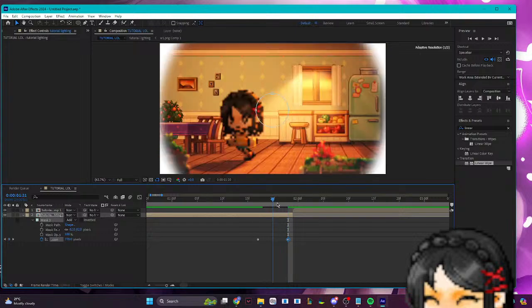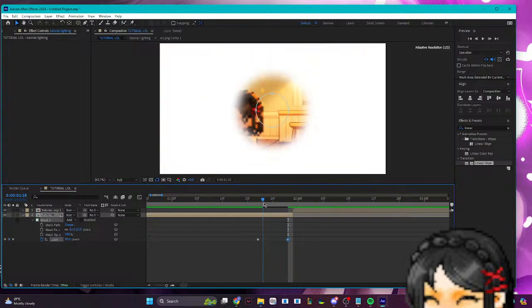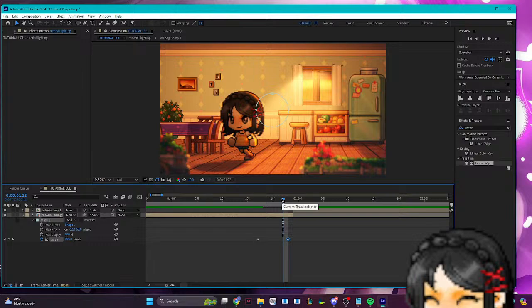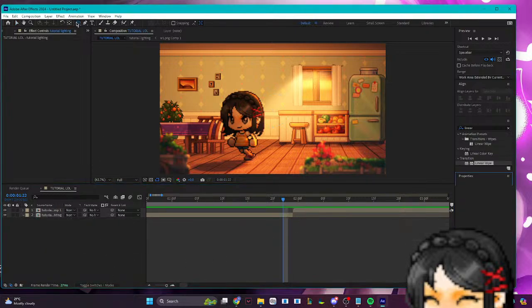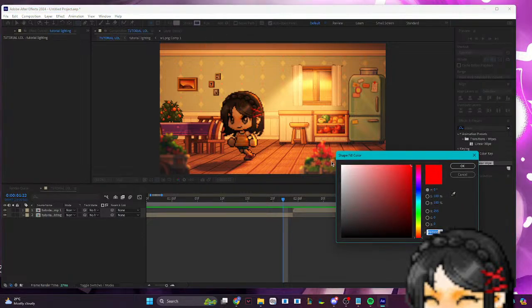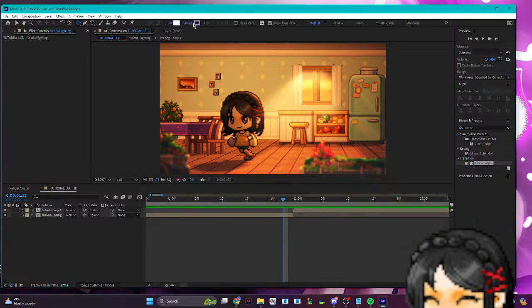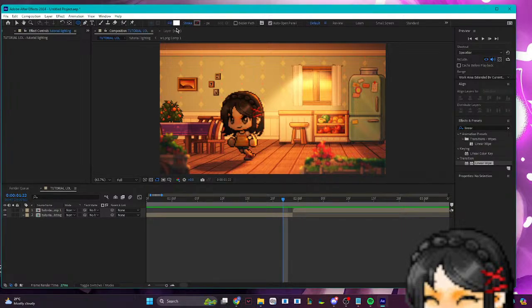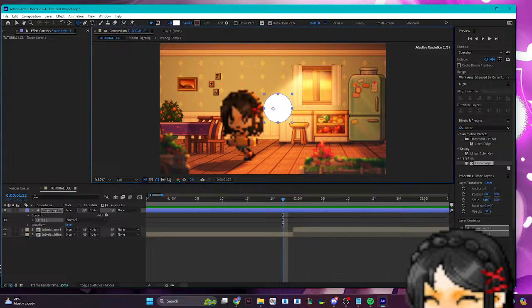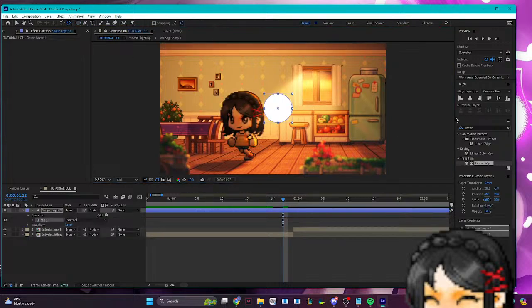Oh, I'm doing this in the incorrect order actually. Let me restart. My bad. I'm going to turn stroke off. I'm going to take a circle, hold shift and make a circle. I'm going to Control double tap this and align that into the center.